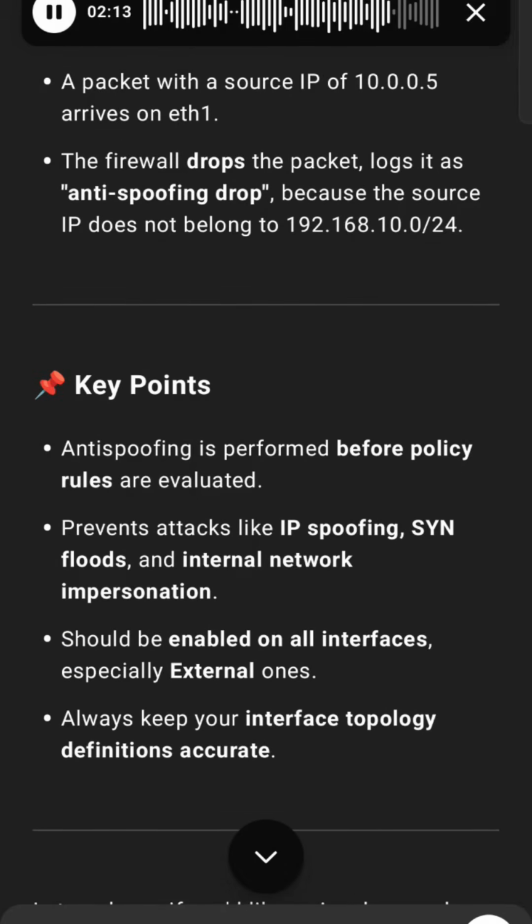Key points. Anti-spoofing is performed before policy rules are evaluated. It prevents attacks like IP spoofing, SYN floods, and internal network impersonation. It should be enabled on all interfaces, especially external ones. Always keep your interface topology definitions accurate.